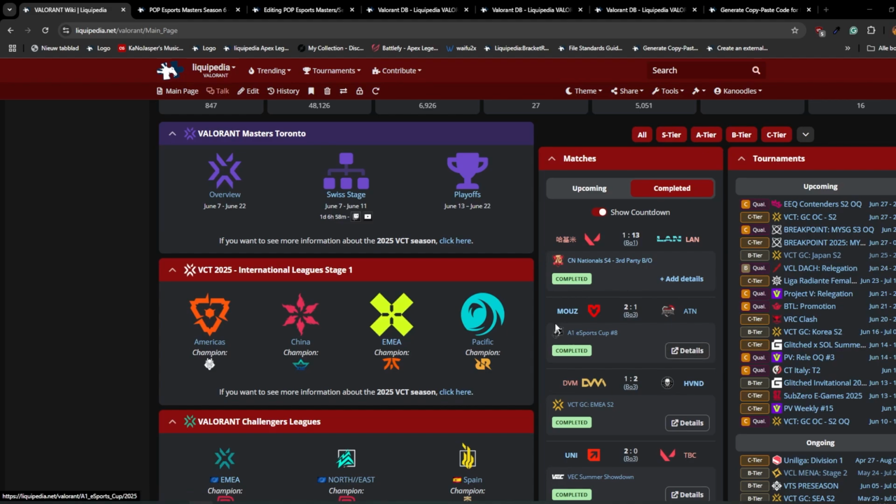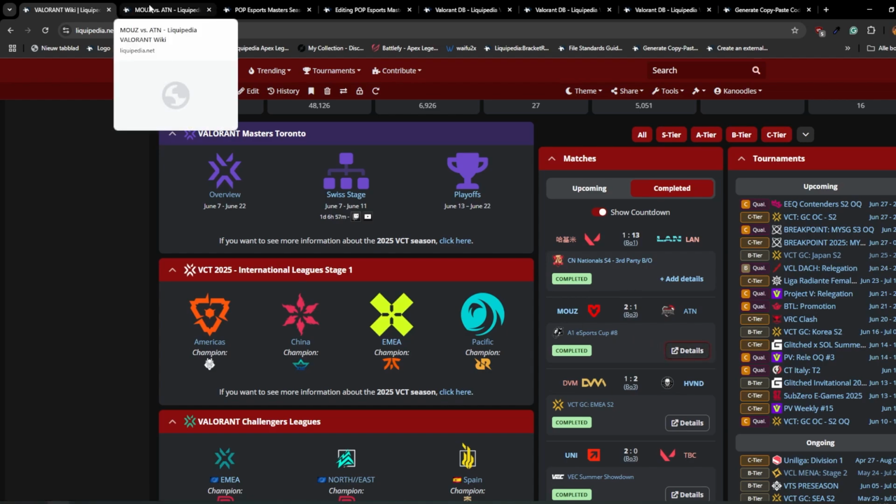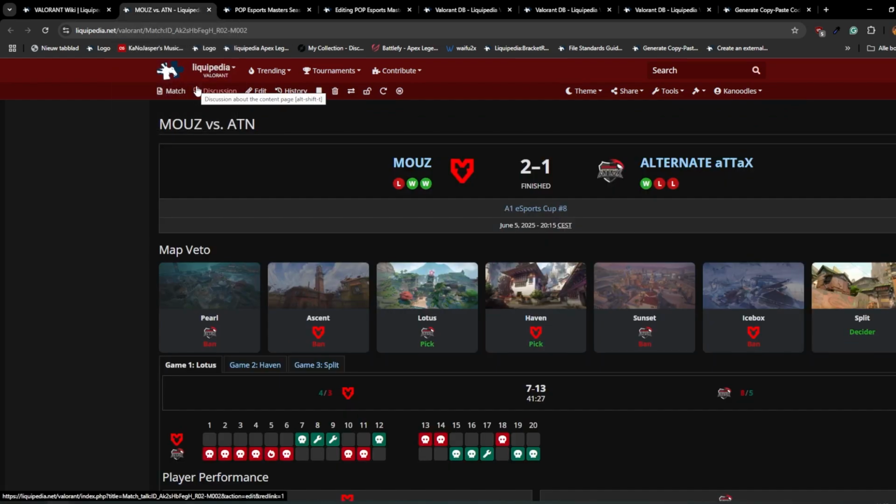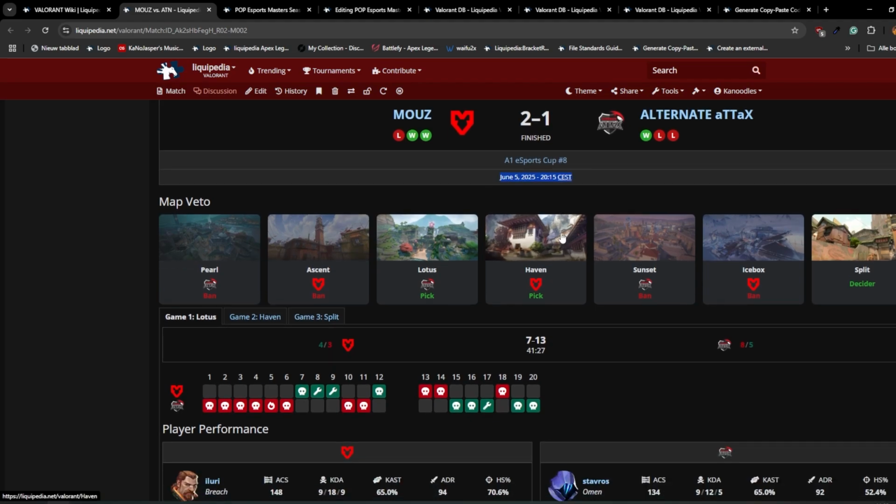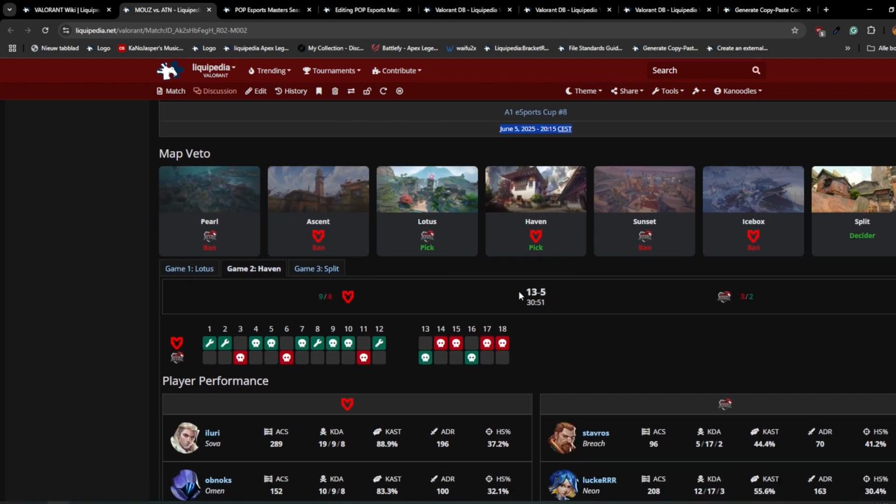So in this case, the mouse versus alternate text match, we can sort of highlight what's new. So we can press here. I've opened it up in a new window. You can also directly go to it. We have mouse versus alternate text, as you can see. And then we have the tournament name, the date and time, so as usual. And then as you can see in large, you can now see the map veto first, followed by tabs to each specific game. So I can go to the Haven game, which is followed by just a round breakdown.